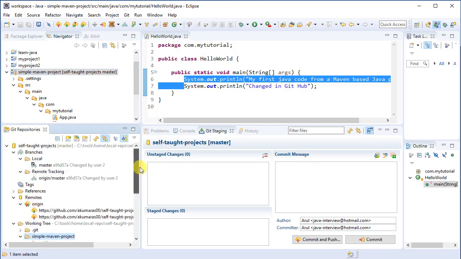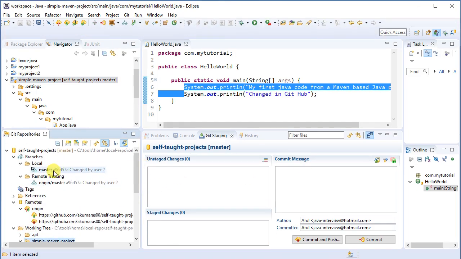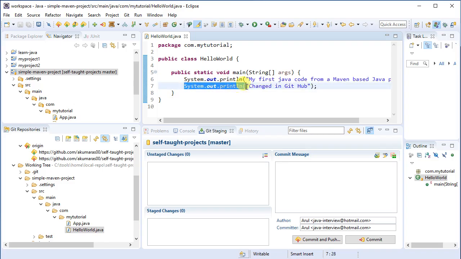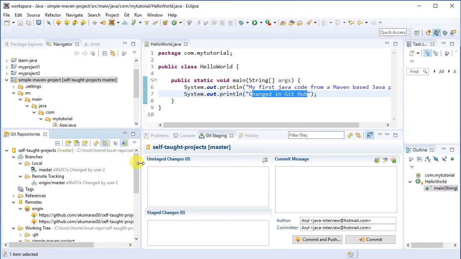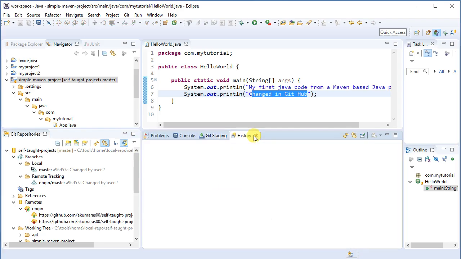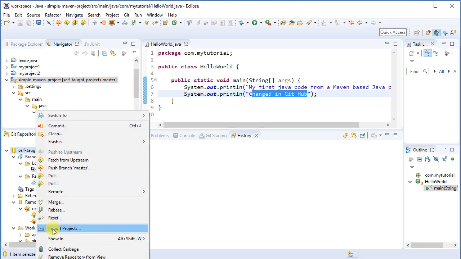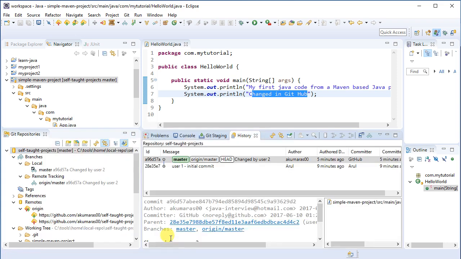Now if you look at your master, both the hash values are the same, A96D57A, and you can also see the new line that we added: System.out.println changed in GitHub. Now, this is the working history, which gives you a history of all the snapshots. If you click on history here, nothing is shown. So all you have to do is right click on here and say show in history. Now you can see the history here.